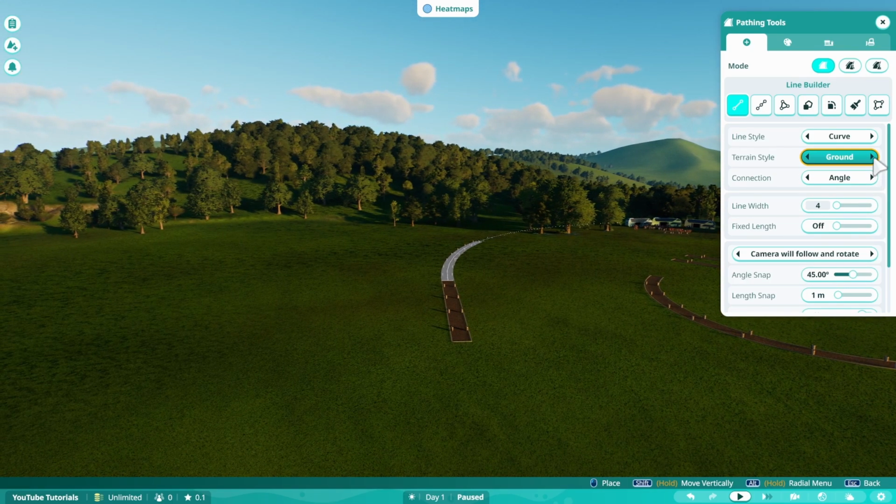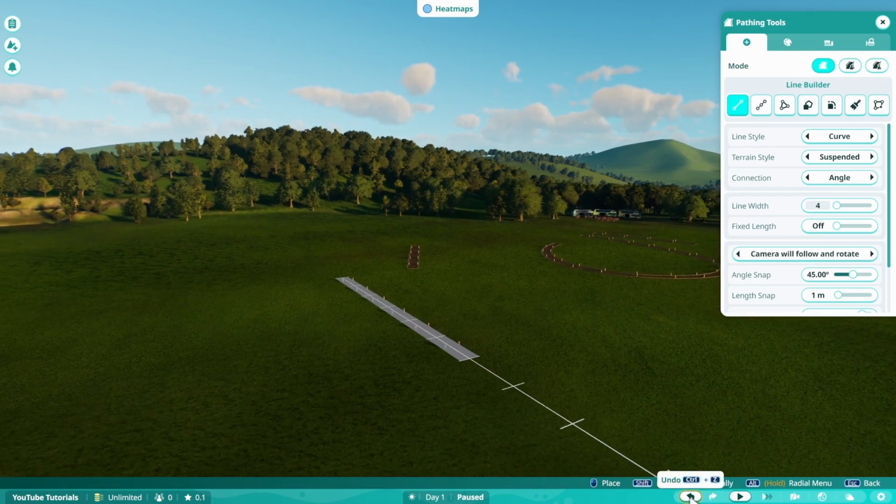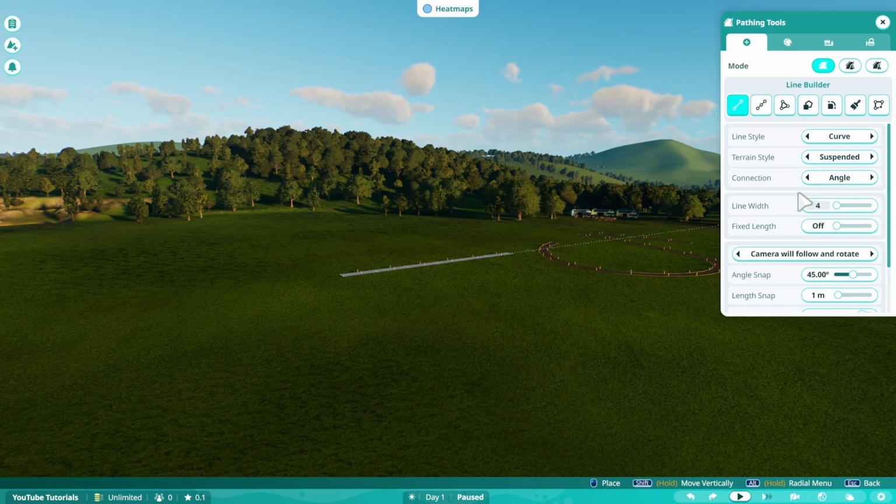And if you want to have it suspended in the air, then what you can do is do that, and do that. Now the reason it's done that is because it's actually on the ground, so it's suspended in the air, but it's actually flat down to the ground. So if we go back a step or two and just get rid of that.